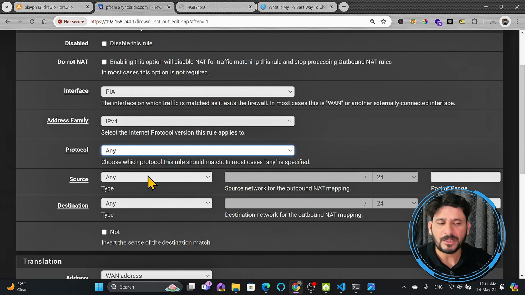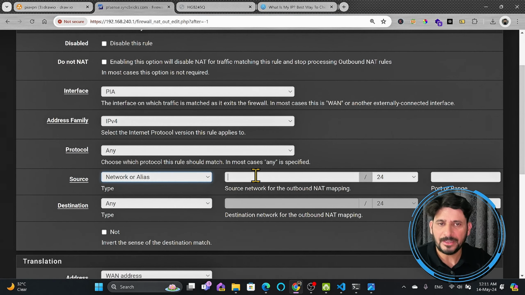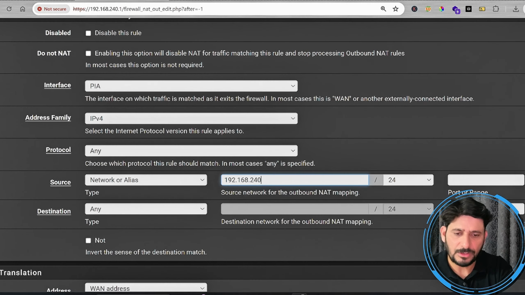You might be having multiple networks on your pfSense or on your network configured. It could be through VLAN or it could be through physical networks, but I'll be using only one network. Right now you can see the address here on the top address bar. I'm using 192.168.240.1 and 240.0 is my network. So I'll be choosing source as my network alias, and my network will be 192.168.240.0, and my subnet is 24.